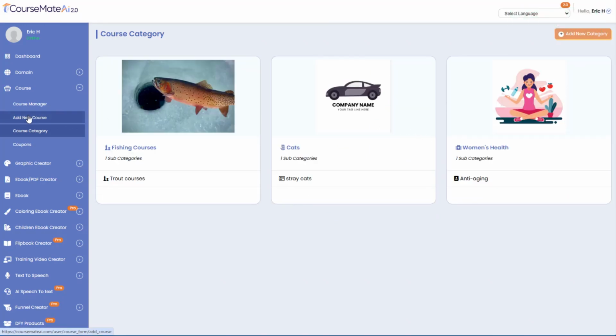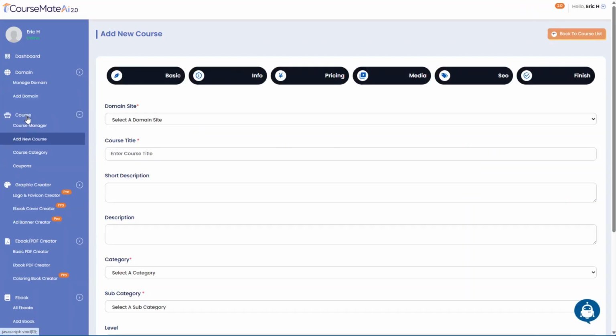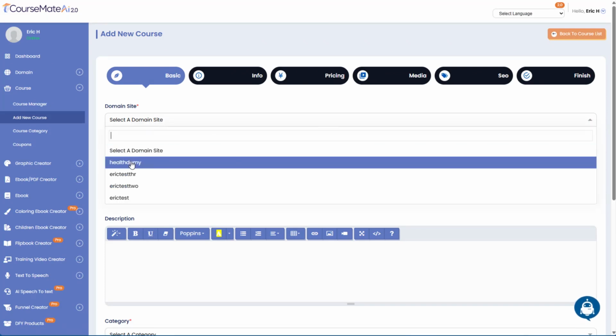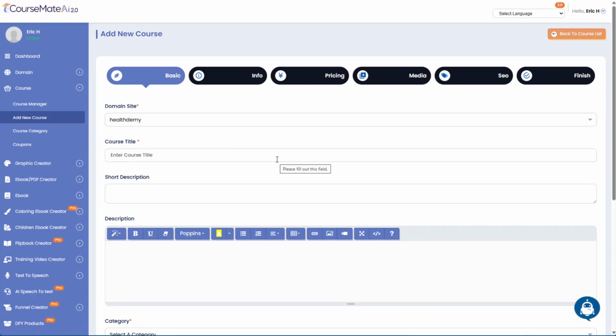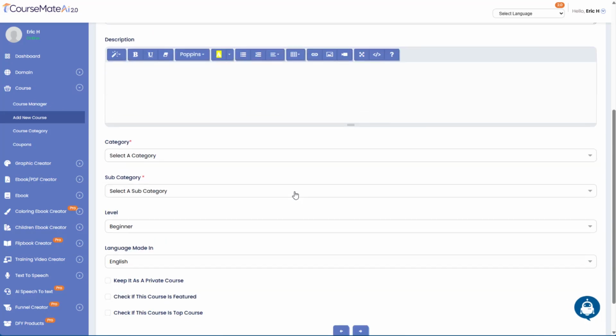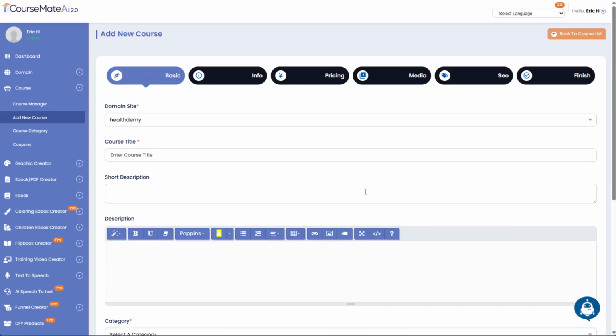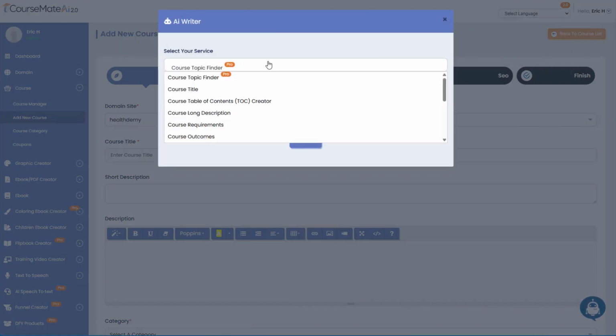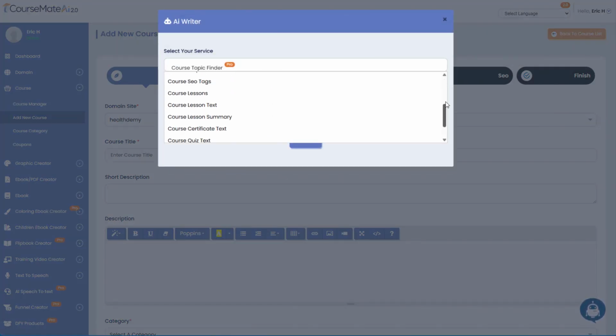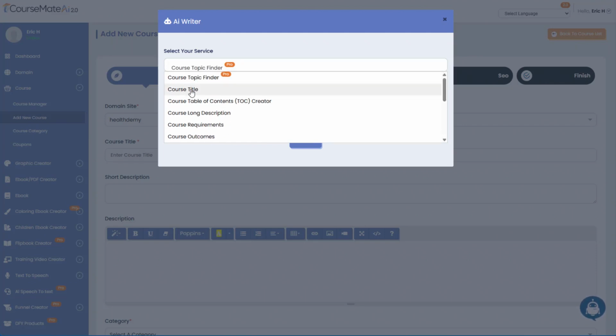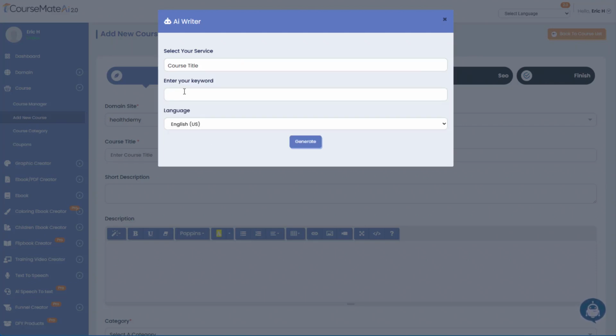Now we can click the navigation item that says add new course. Select the domain site, which is going to be HealthDemmy, and the course title. Now, throughout this process, we're going to rely heavily on the AI to get things done better and faster. Down in the right-hand corner of your screen, you'll find our AI Writer Assistant. It looks like a little robot hovering there. Go ahead and click that guy, and from the drop-down, you'll find a bunch of AI writing tasks that you can choose from. I'm going to click Course Title, and the keyword is going to be Anti-Aging for Women.